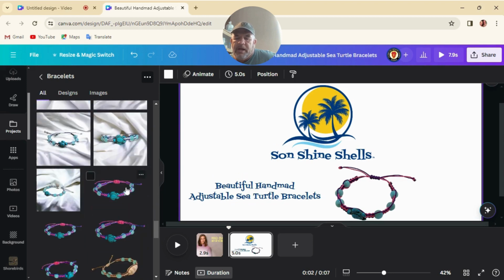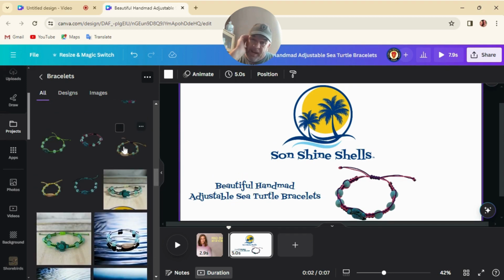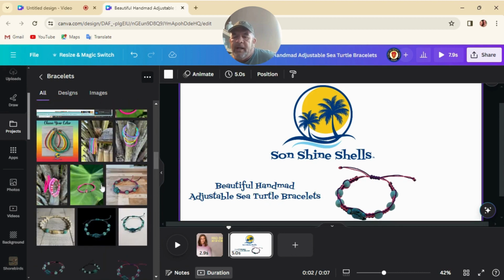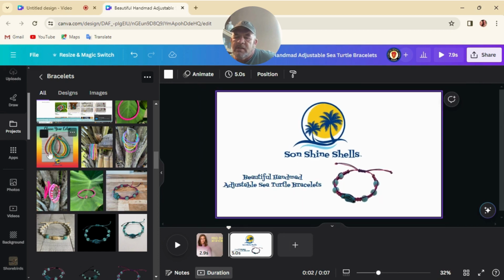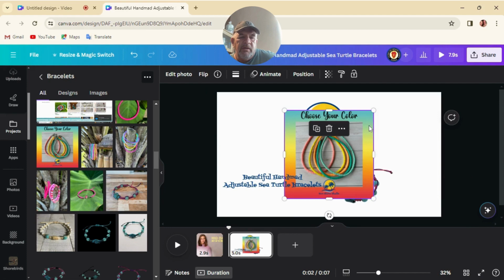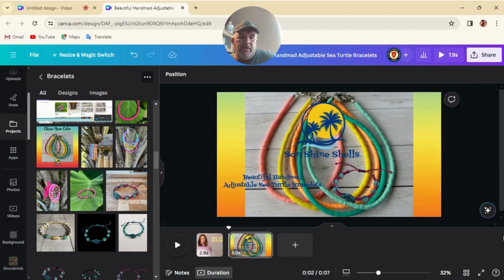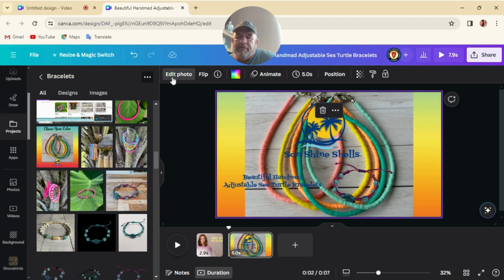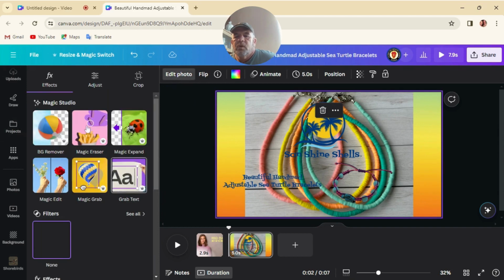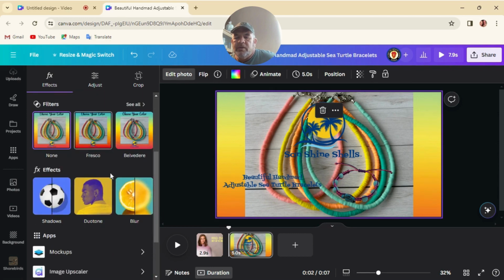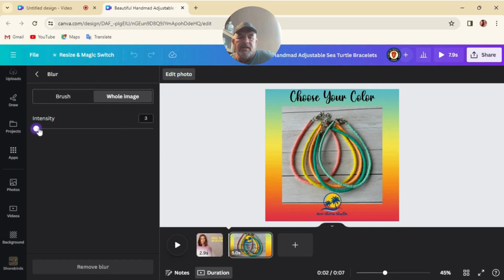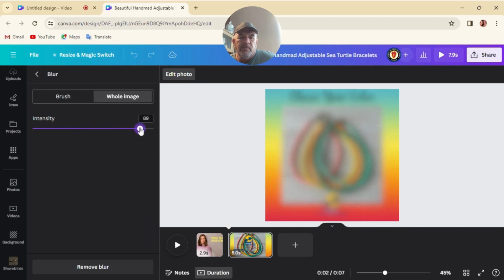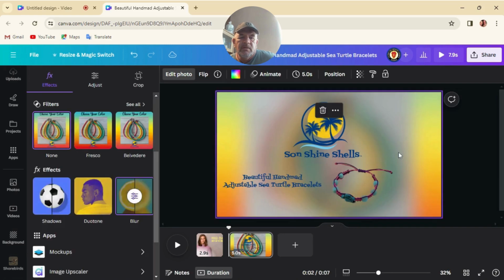Well, you know what? While we're at it, let's talk about gradients. You don't have to use Canva's gradients. You can make your own gradient. Now watch this. See these colors in here? I'm going to set it as a background. Now watch this. Edit photo. And we are going to go to blur. Blur the whole image. I just made a gradient there. Check it out. Look at that.